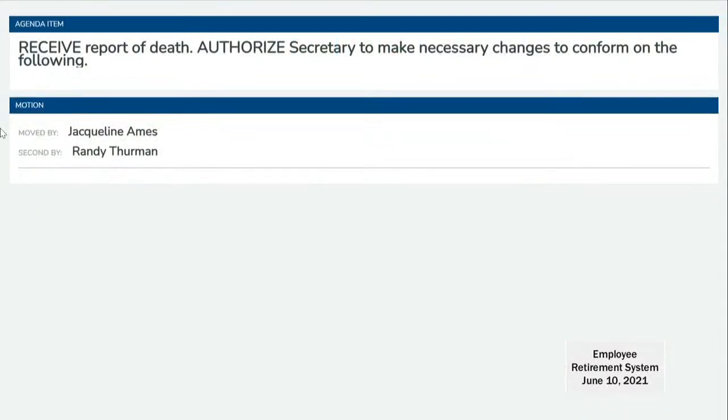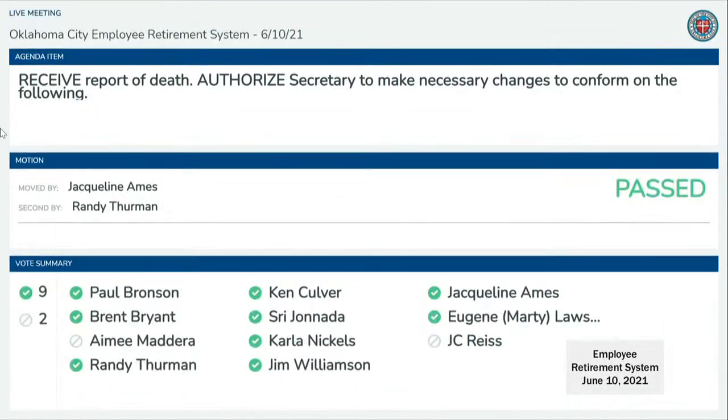Item number 9, receive report of death, authorize secretary to make necessary changes to conform on the following. I have a motion and a second. Please record your vote. Trustee Culver? Item passes.